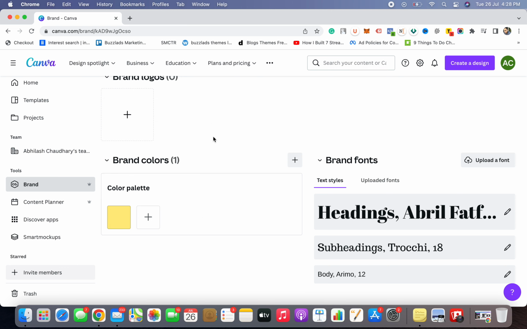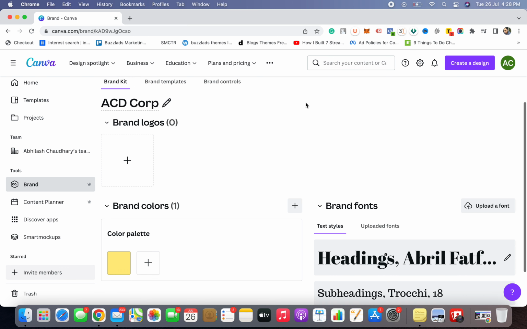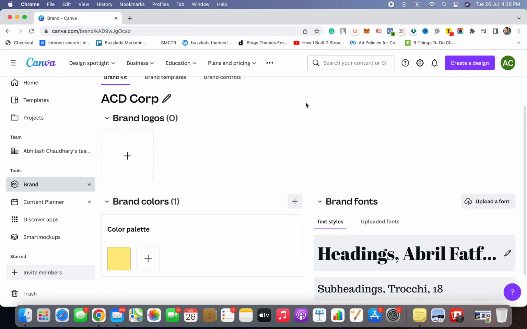In fact, not only the colors and the logos, you can also select the brand fonts that you can use later on in any of those creatives. So what is going to happen is, once you create all these things, you will be able to see all these brand guidelines and the brand kits when you're creating any sort of creative.